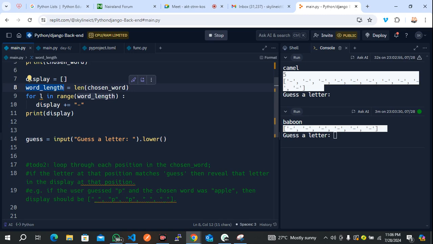And then we'll check if the letter at that position matches the guess. Then reveal the letter, right? Yes, display it at that same position. Okay, I get it now.